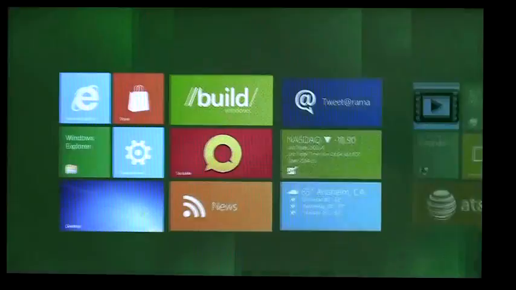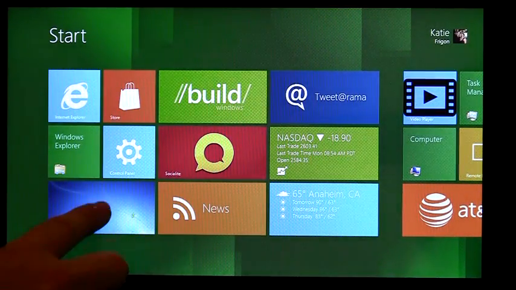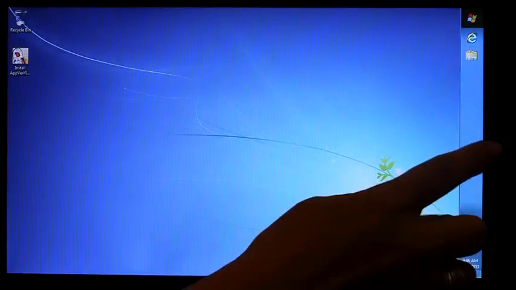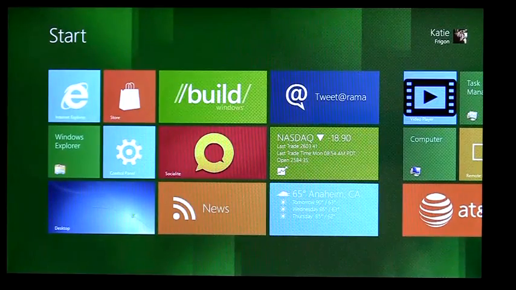The other thing I tend to do is, when I'm in desktop, I switch my taskbar to be on the right side of the screen instead of the bottom. And so later on, that's going to be remembered. That's going to be really helpful for me.